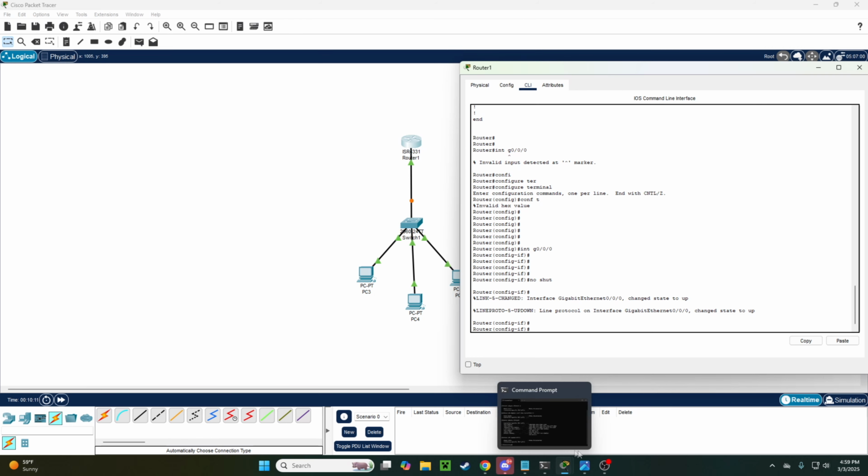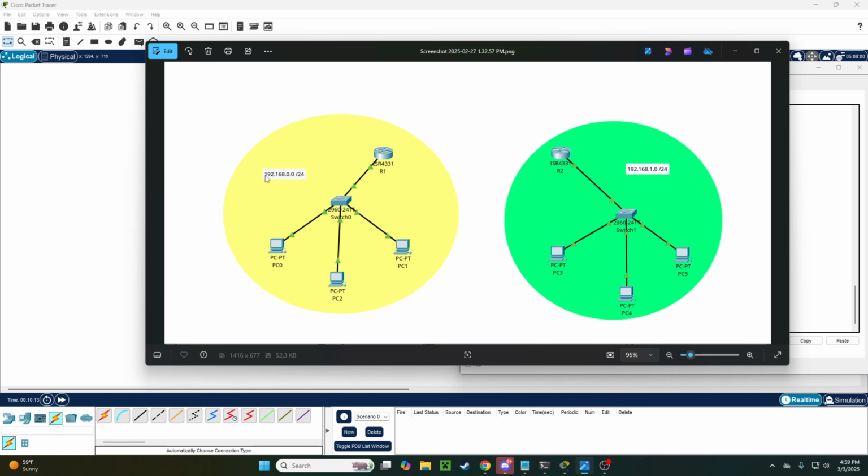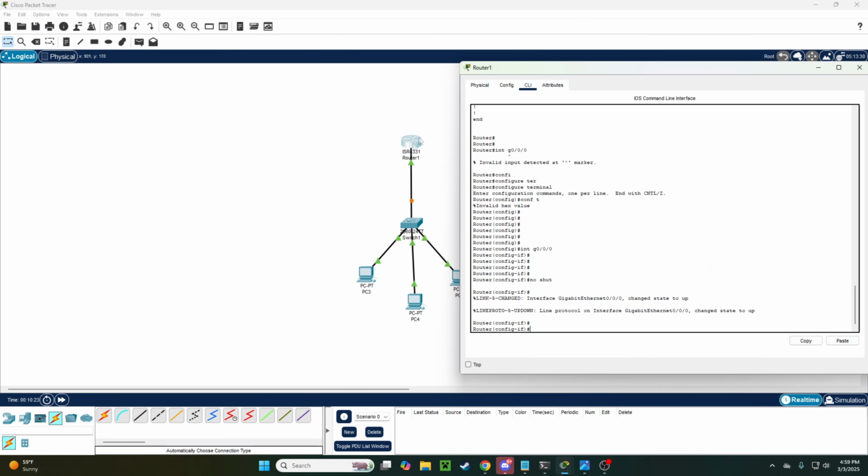And we want to add an IP address. And let's take a look at the picture again, because we have our IP schemes here. So this is our yellow network that we're working on, which is our .0 network. So the IP scheme is 192.168.0.0, and it's a /24. So let me just take note of that here on Packet Tracer.